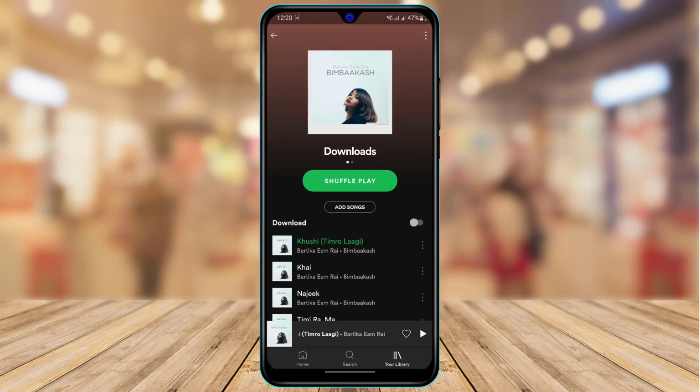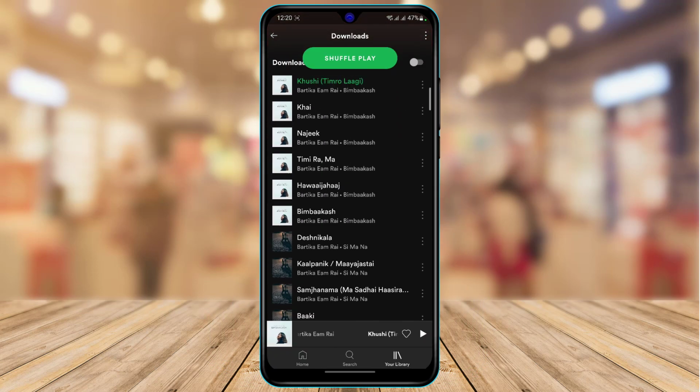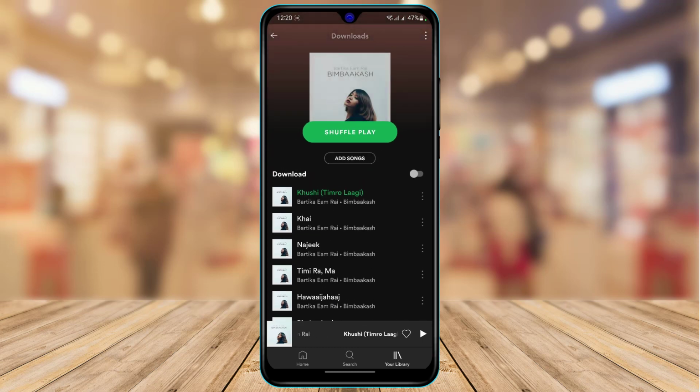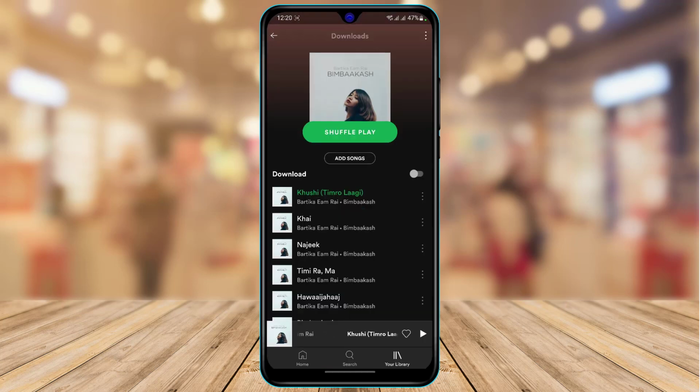Now if you go back and play a song from your playlist, instead of playing a random song, it is going to play the next song right after that. So make sure that the shuffle is currently turned off. Make sure that this is not green, because if it is green, then it means that the shuffle is currently turned on. This was a simple way to fix your Spotify playlist issue.